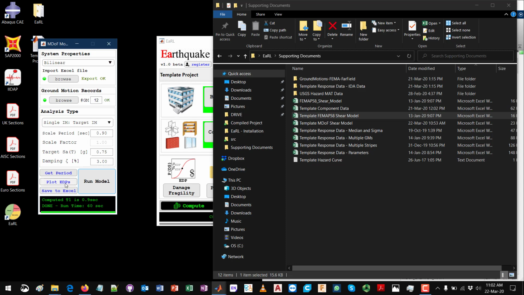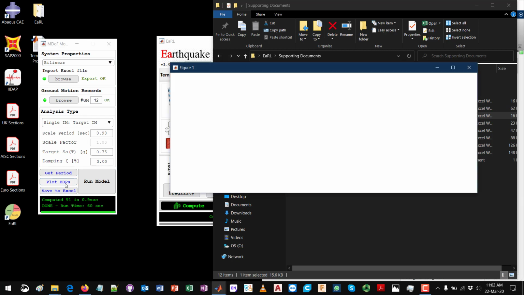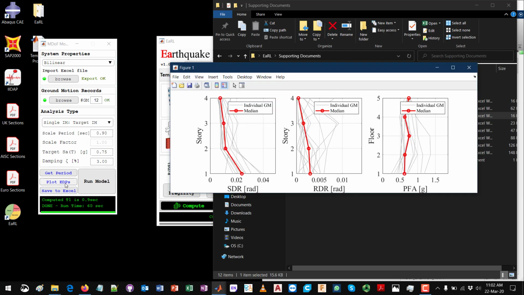If you click on plot EDPs, we can see here the basic data that are being generated by this analysis. The story drift ratio, the lateral residual drift ratio, and the peak floor acceleration. We can see here, for instance, at the first story, we have a drift of around 2%, and this is the median profile in red. And then you have in gray lines the individual response for each of the 12 ground motion records.